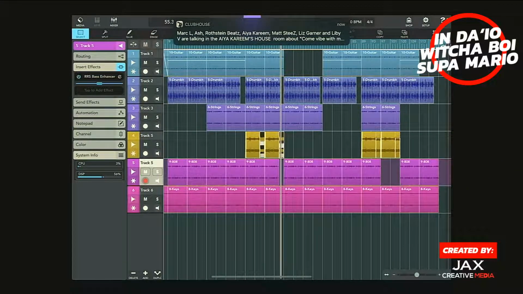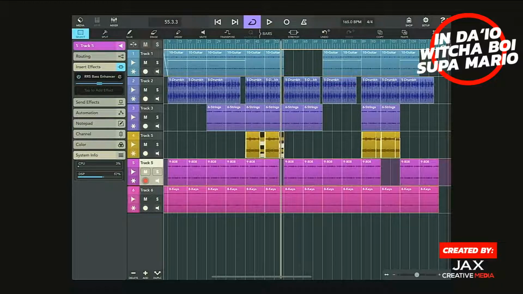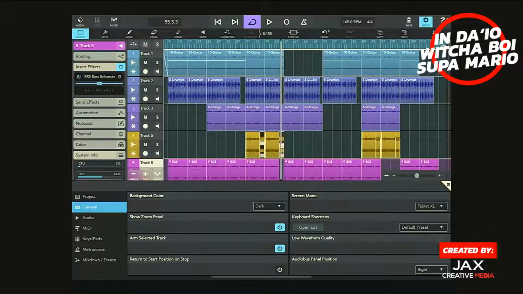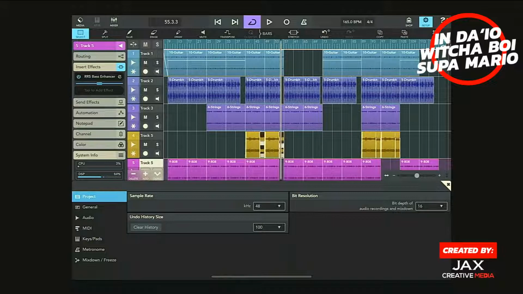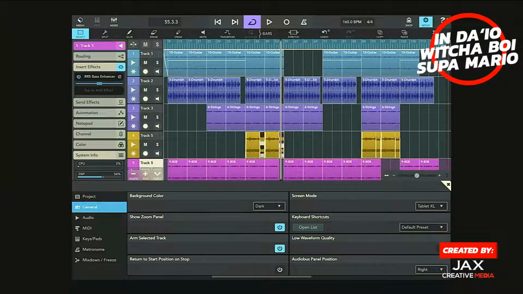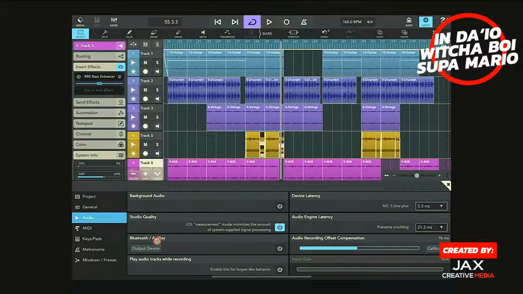All right, cool, man. So the thing I don't like about Cubasis 3 is there's no save button that I know of. So anybody, correct me if I'm wrong in the comments or whatnot, but there's no save button. You know what I'm saying? So if I wanted to go to my project, let's see here. There's no save button. I don't see a save button anywhere in here.